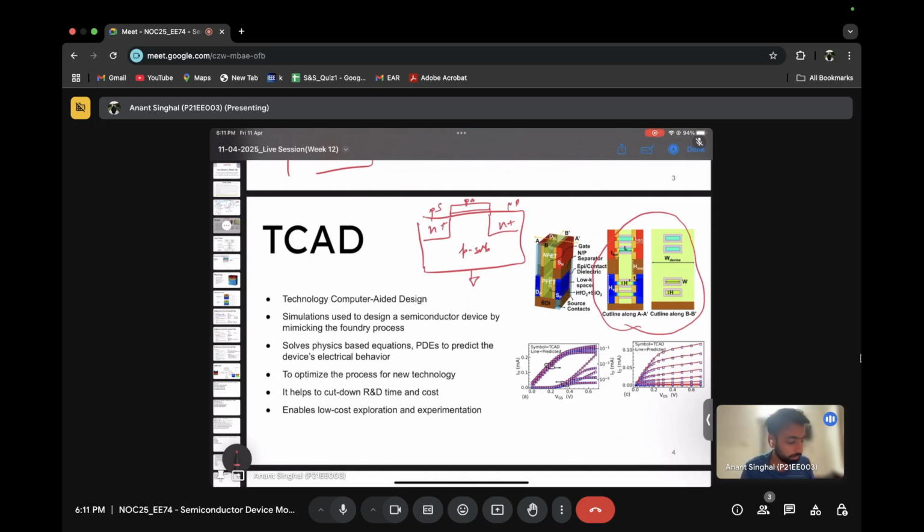As I said, TCAD stands for technology computer aided design, and we are using simulation to design a device and mimic the foundry process or the fabricated device. Foundry is where the device fabrication takes place. Then what we are doing is solving the physics-based partial differential equations, such as the Poisson or the Schrodinger equation that we studied in the last lecture and the last to last lecture, to predict the device electrical behavior.